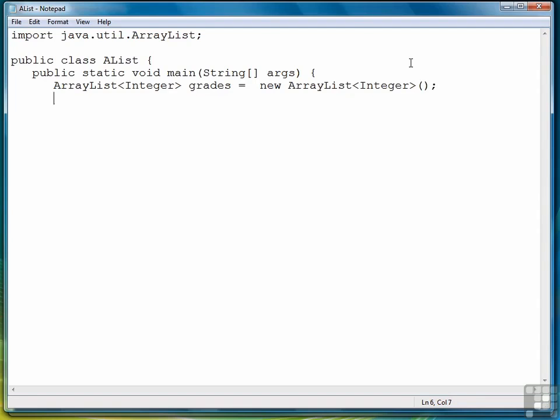Once we've declared our array list, we're ready to add elements to it. And to do that, we use the add method. All the add method takes is one argument, and that's the data you want to add to the array list. So bear with me while I add 5 grades.